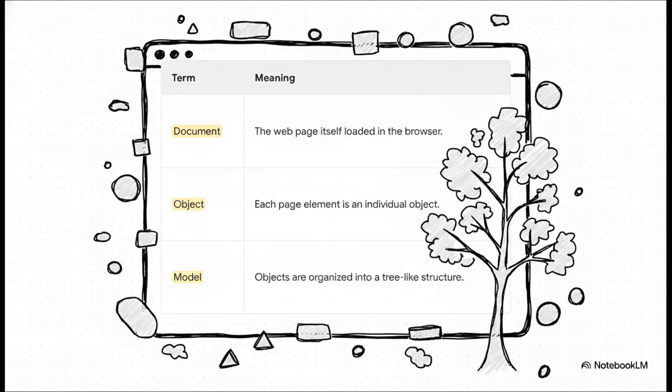Let's just break that name down. The document part, that's easy. It's just the web page you're looking at. Object, now this is the key. Your browser sees every single piece of that page, every heading, every paragraph, every button, and treats each one as a separate object. And finally, model is just how the browser organizes all of those objects into a logical structure, which happens to look a lot like a tree.